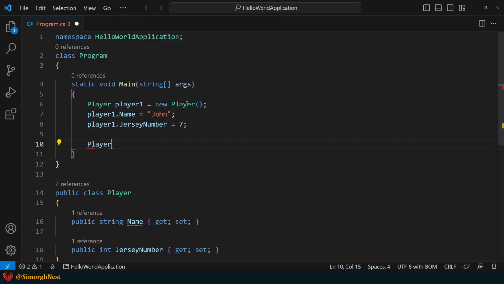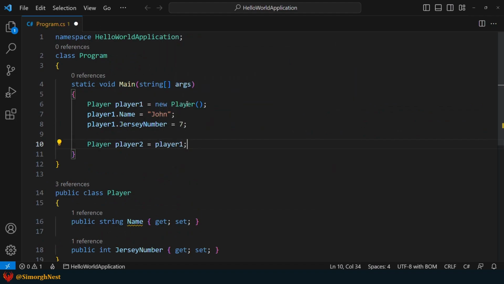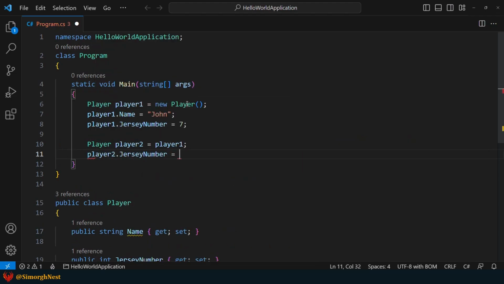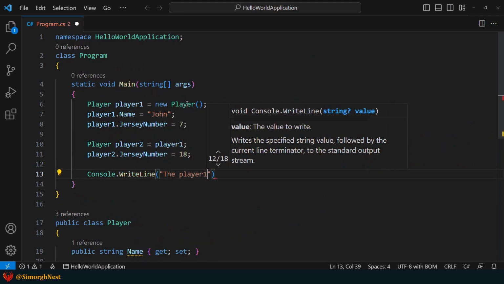Now, if we declare another variable and assign player1 to it, both player1 and player2 will hold the same memory location that refers to the actual data of player. So, if we change any of these variables, it will affect the other. For example, if we change the jersey number of player2 to 18, since player1 refers to the same data in memory, its jersey number will also be changed to 18. To illustrate this, let's display the jersey number of these two variables in the terminal.